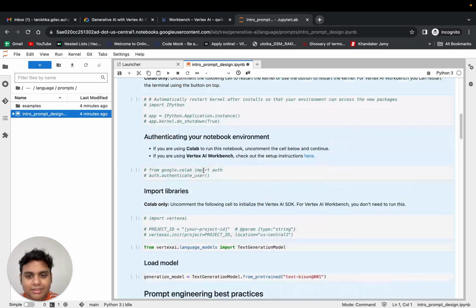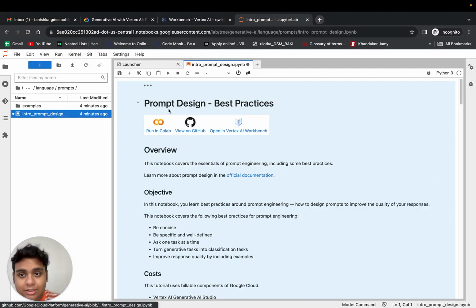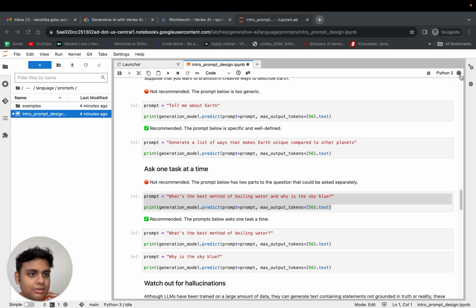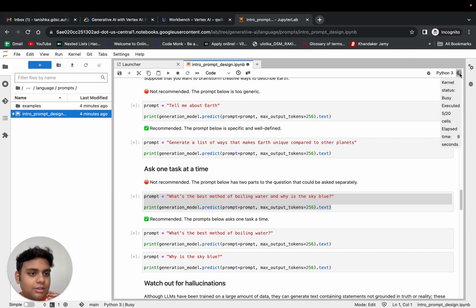Then the quicker way is you just restart the kernel first. This is the restart button. You restart it and then you run it. It should show you that it is actually running the cells, something like this. We'll just wait for it to complete, and it might take a minute, so I'll pause the video.